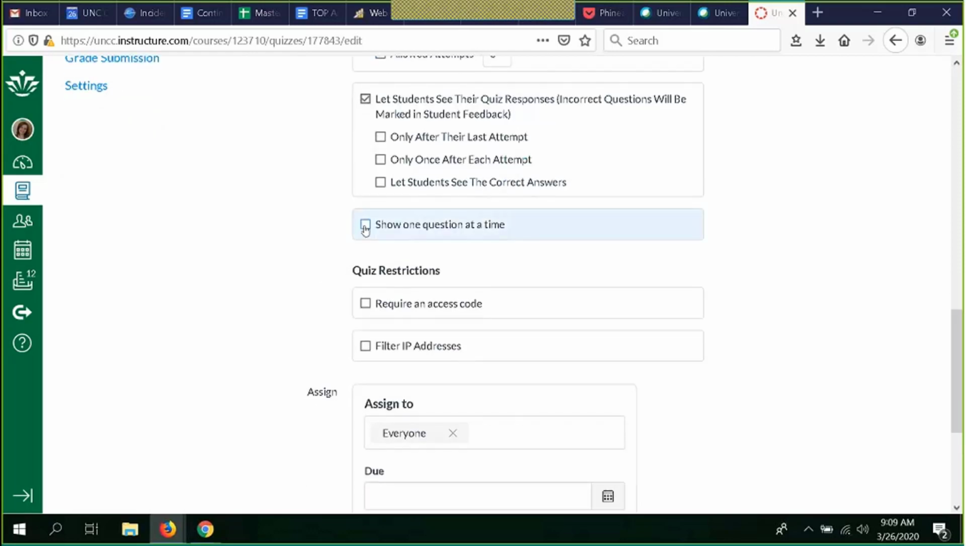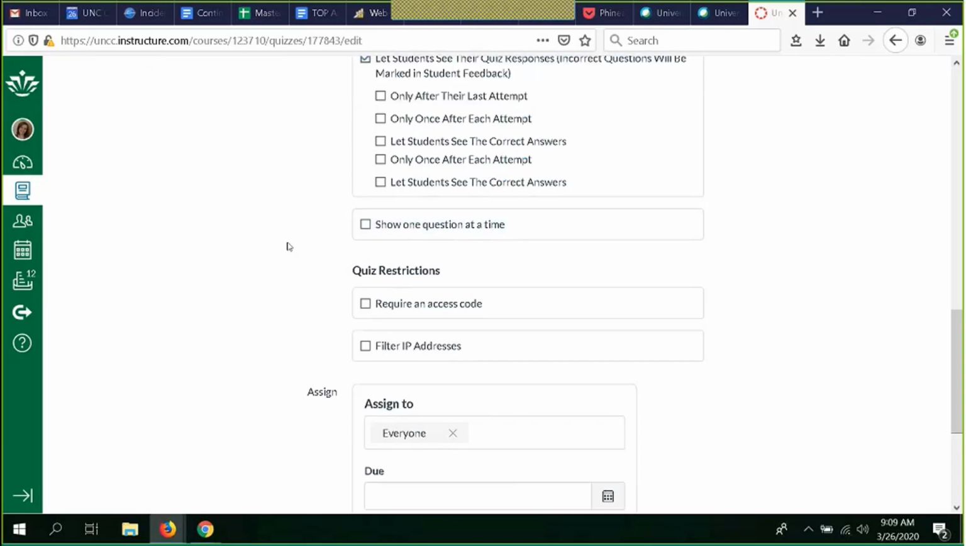And then this setting says show one question at a time. Canvas either shows all the questions at once, or if you check this box, it will be one question at a time. I would say if you have a smaller or shorter quiz, having the whole quiz at once is not a big deal. If you have a longer quiz, showing one question at a time can help students focus at just that one question, and that way they won't miss any. It's up to you, but this setting is there.